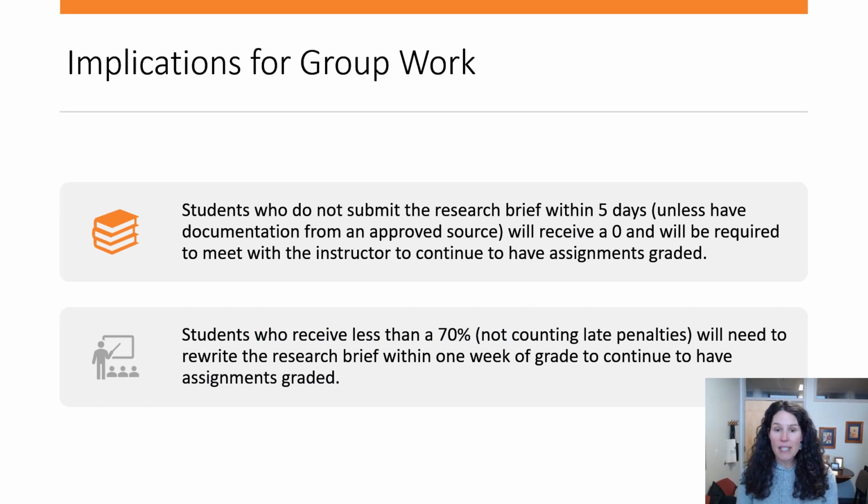In terms of deadlines, most things in this class we accept late with a 5% deduction per day with no limit. However, because the research brief has implications for being well prepared in your group and being able to contribute to writing these initial sections, specifically the problem statement, I would like everyone in your group to have it completed. And so students who don't complete the research brief within 5 days, unless they have documentation from an approved source and have been in contact with me, are going to receive a 0 on it and are going to need to meet with me in order to continue in the class.